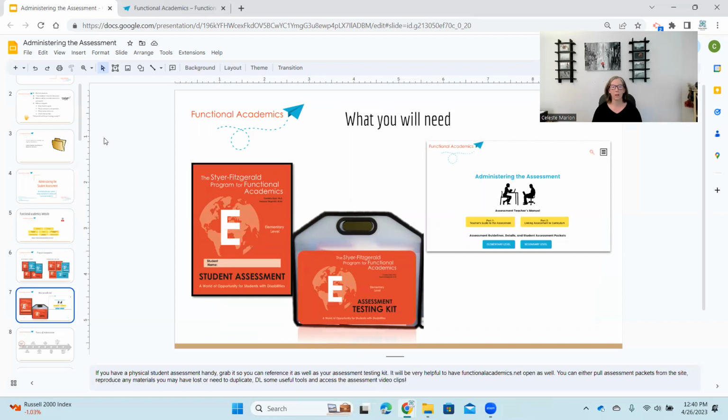So what you will need is your student assessment, your assessment testing kit, and access to the functionalacademics.net website. The student assessment is a spiral-bound assessment piece that each student will have in your classroom. The assessment testing kit is a pouch that you have per classroom, or if you're sharing, right, where you have plastic folders inside of each one of these kits with the materials that are organized.